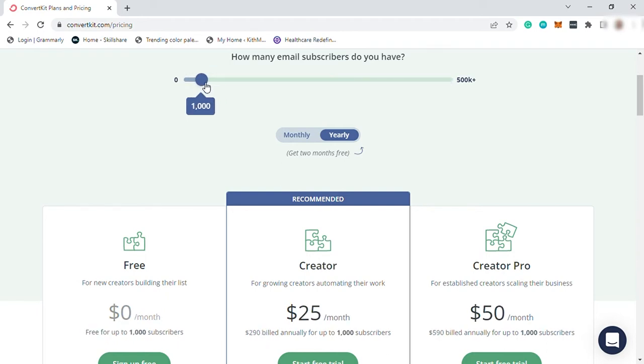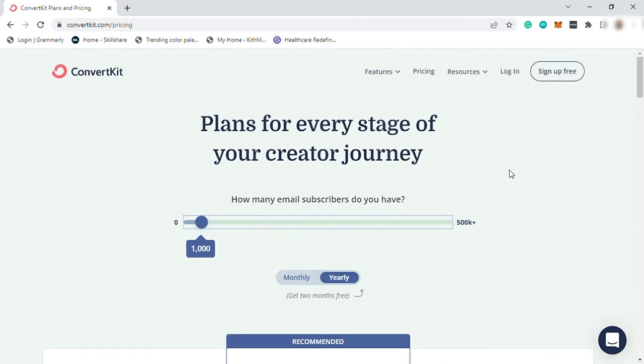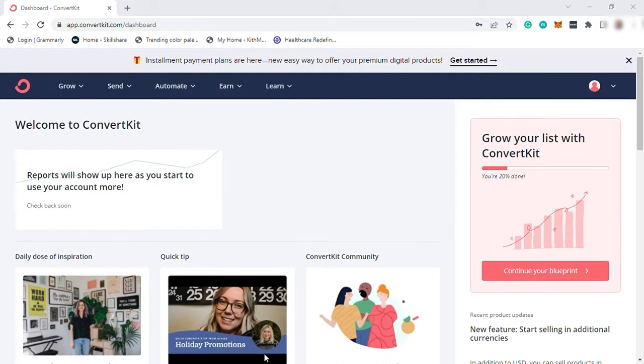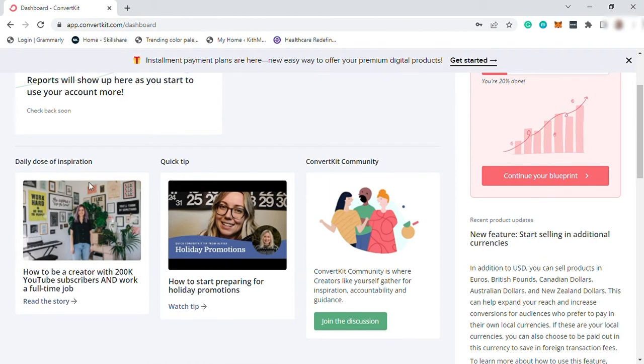Here I already created an account, so let me just log in. But if you don't have an account yet, then just sign up with your email and create a password. No worries, for the free plan, there's no bank card required. So here I just logged in, and this is the main homepage. Here you have inspiring stories to read, tip videos to watch, and you can also join some communities.